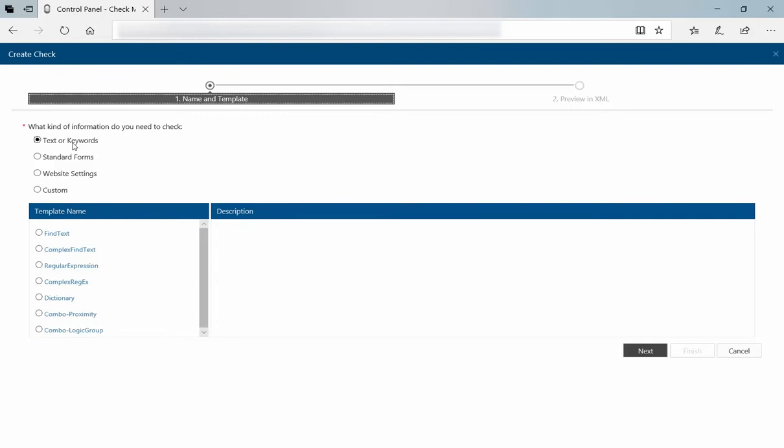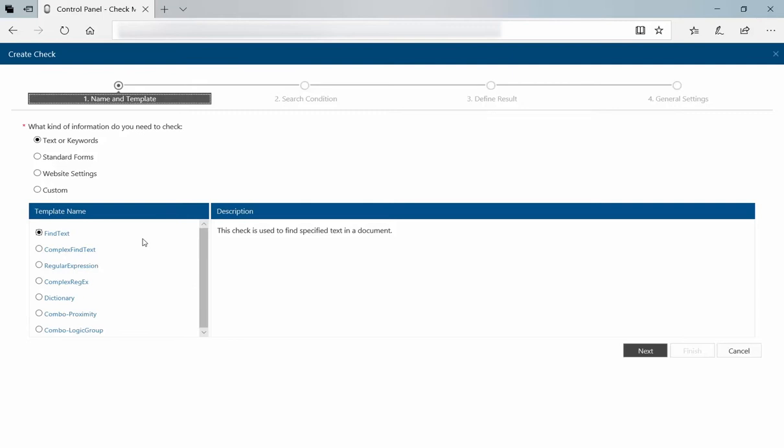One of the most common types of checks is the Find Text check. Find Text, as its name implies, allows you to search for a specific string of text. Complex Find Text lets you look for two different strings of text, and Regular Expression lets you look for a combination of text and numbers and special characters. With Find Text selected, I'll click Next.